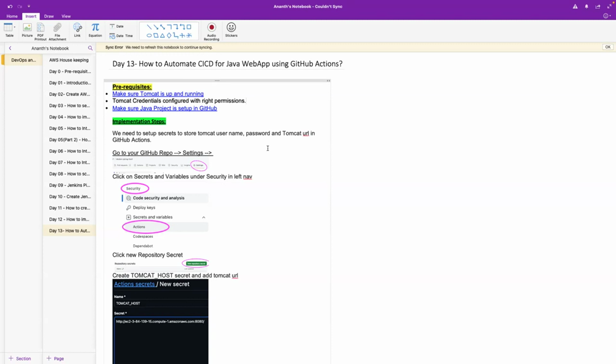So first things first, since we are going to use these credentials for Tomcat, we have to store them as secrets inside GitHub Actions. So that's the beauty of GitHub. They provide you the secret options. They provide you an option to store your password or API keys or any sensitive information that you think needs to be encrypted. You can actually leverage secrets available in GitHub itself. So how do you do that?